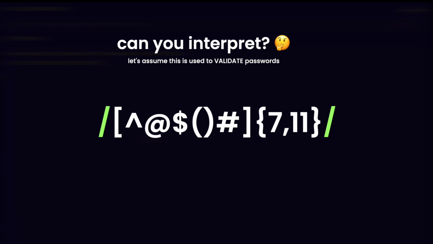Let's say we have this pattern which contains a negated character class and a quantifier, and we want to use this pattern to validate the password that the user enters. Can you interpret what this pattern means? Pause this video and try to figure out the interpretation before I share the answer.